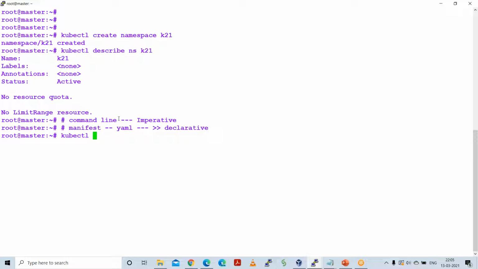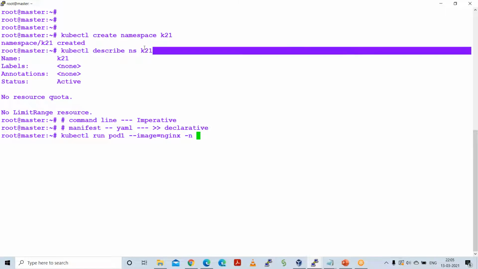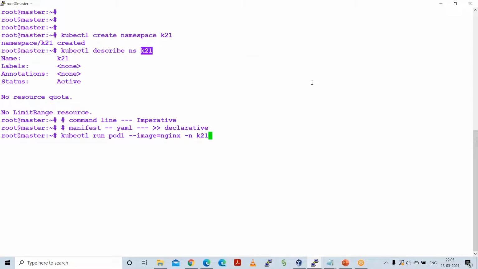So kubectl run. This is the command which is used to create a pod. And I will give the name of the pod, let's say, pod1. Which image do you want to use? I want to use the image called nginx. And which namespace do you want to create it in? I want to create this in a namespace which I have created called K21. So this K21 is a namespace, and this pod will get created inside the namespace called K21. Let me deploy it here.